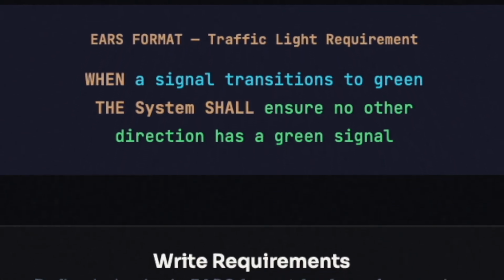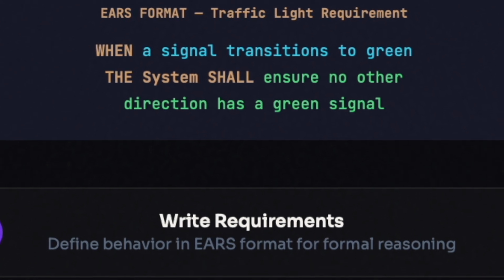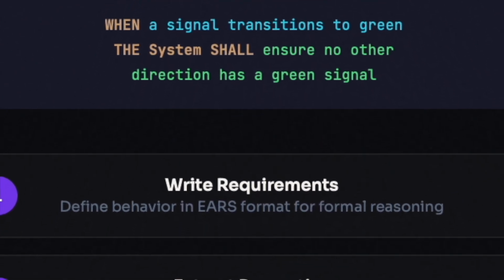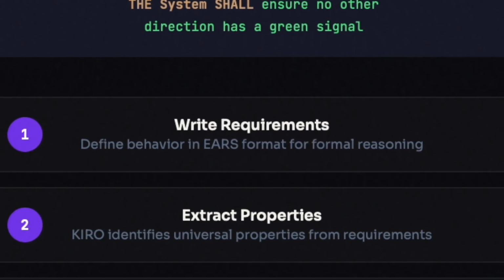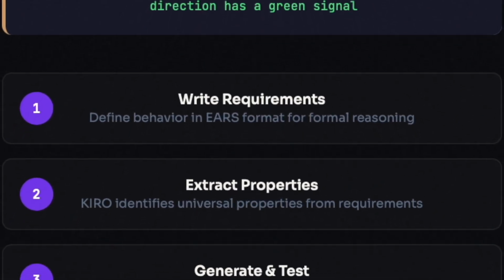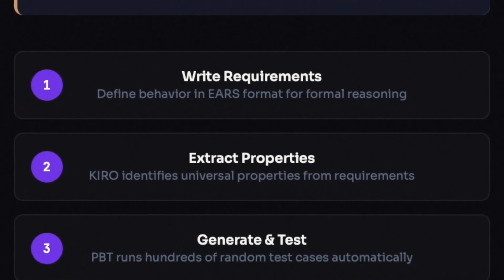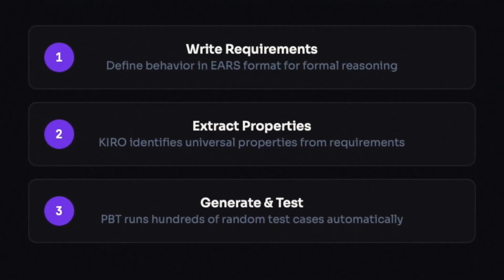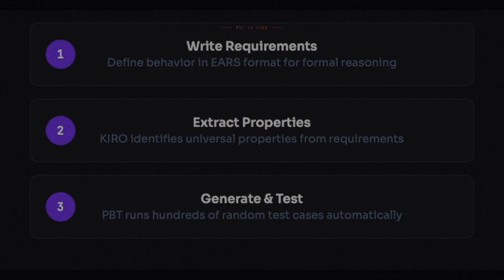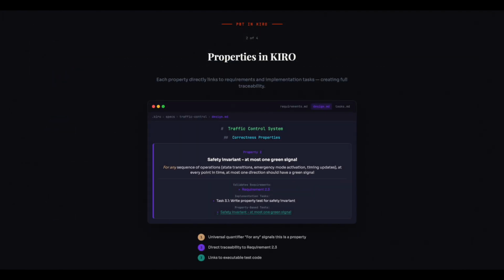First, Kiro writes requirements in EARS format. Then it extracts testable properties from those requirements. Finally, it generates and runs hundreds or even thousands of test cases automatically using property-based testing libraries, such as Hypothesis for Python. Here's what a property actually looks like in Kiro's design document.